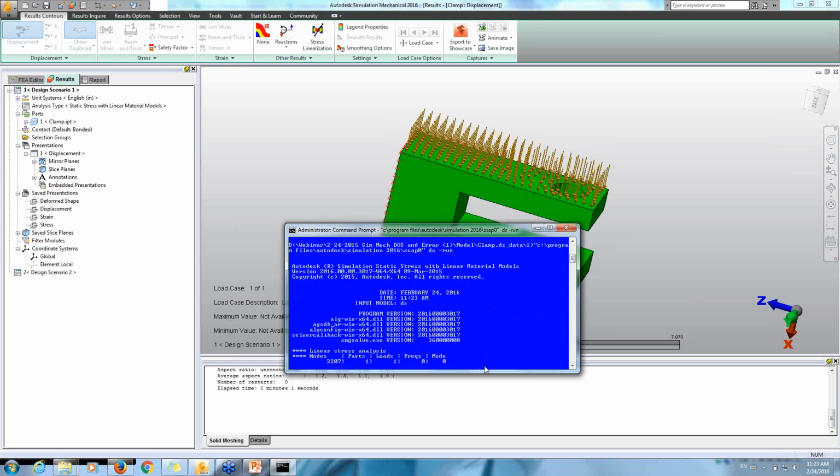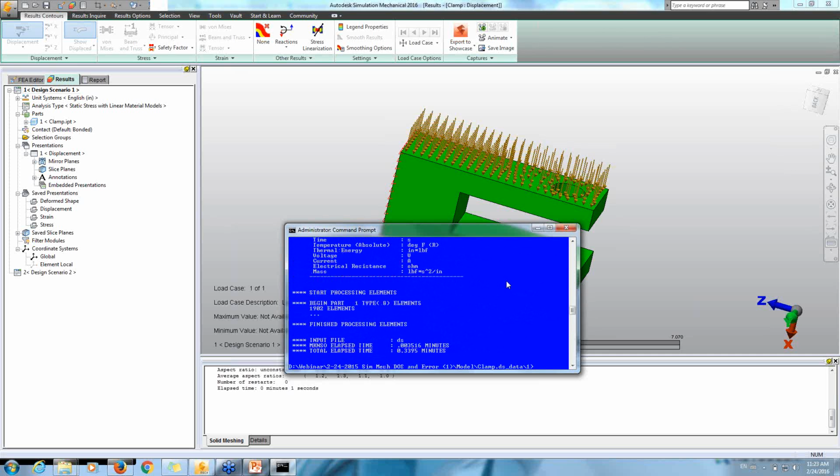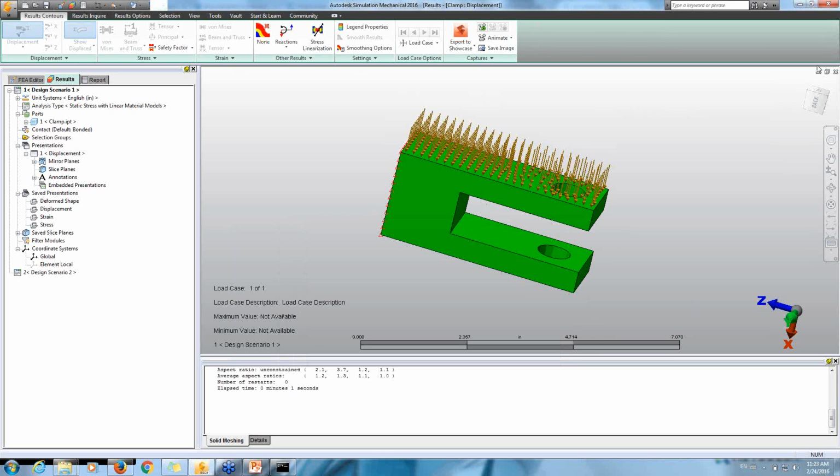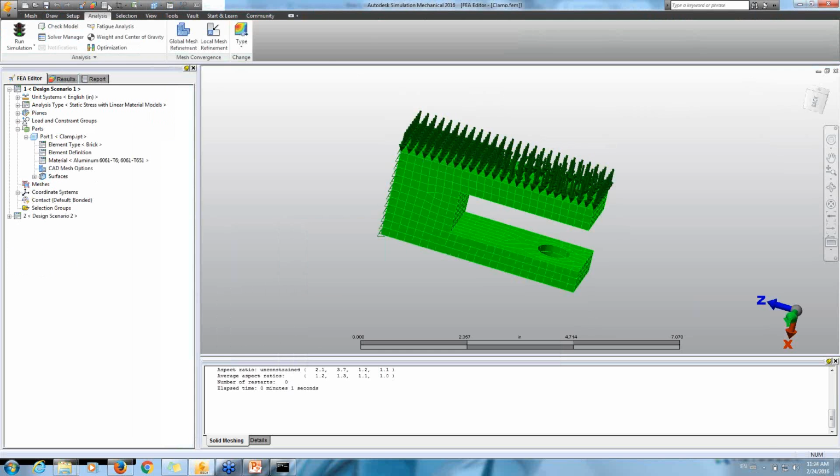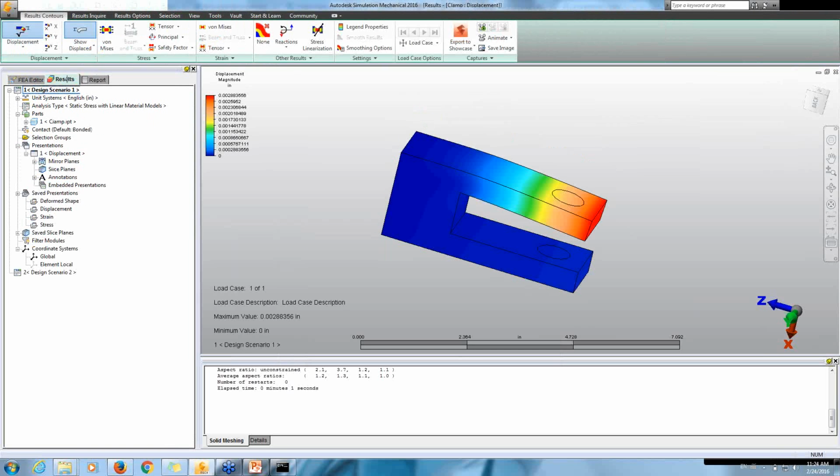You don't have to remember that. There is an article on how to do that, and all these commands are listed there, as well as the different processors for the different analysis types. So right now it is running the simulation, and it's done. So if I go back to my interface here, and I close the results environment, and I click on it again, here we are. The analysis is done.